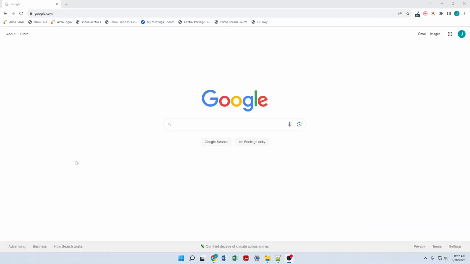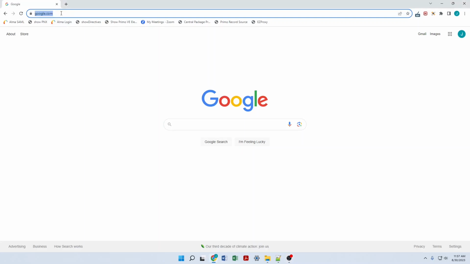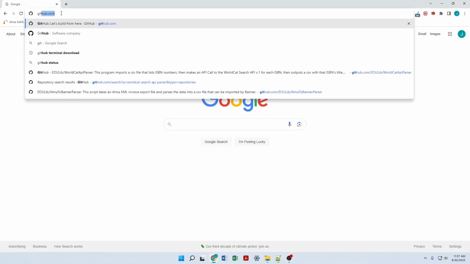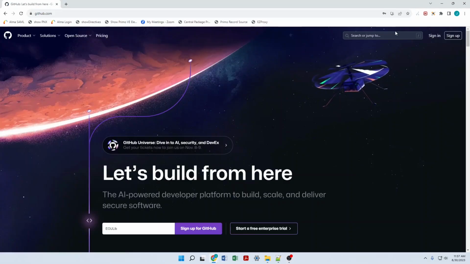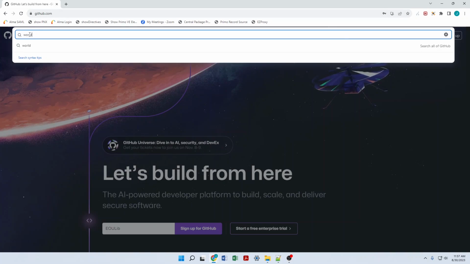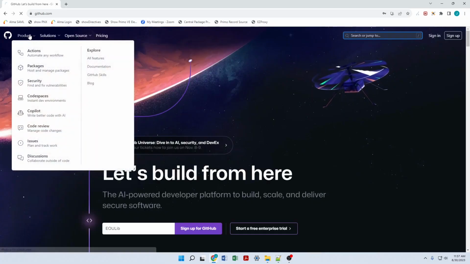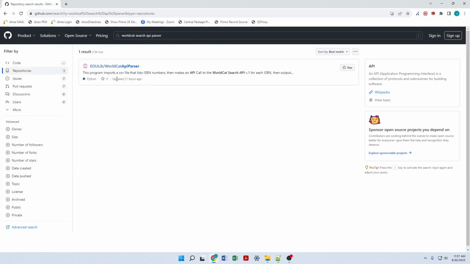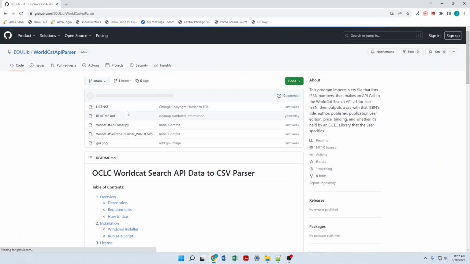So we're going to start by opening up a browser, and we're going to want to go to github.com. And from here we want to go to the search box, and we're going to search for Worldcat Search API Parser. And this should give us the result that we're after. So here, the EOU lib Worldcat API parser. So we're going to click on that to get to the repository.